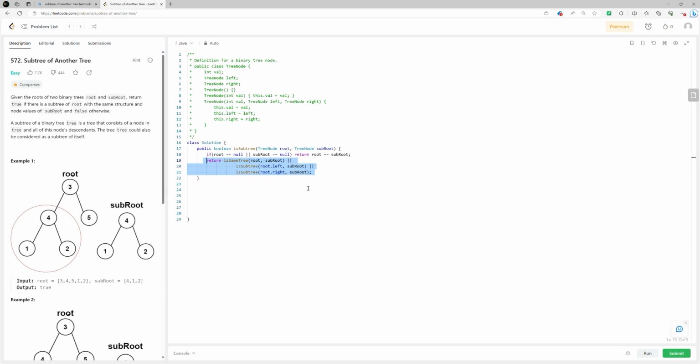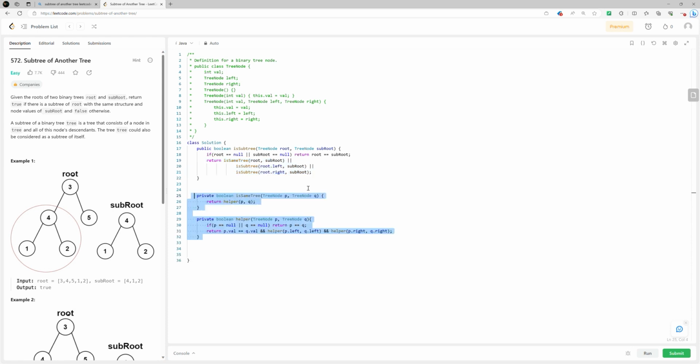And in the case it's not, we will have the second and the third condition. So basically checking if we have a node in the left subtree or the right subtree that's a good match for the subRoot. And we will just have the same implementation of isSameTree that we had in the previous problem.